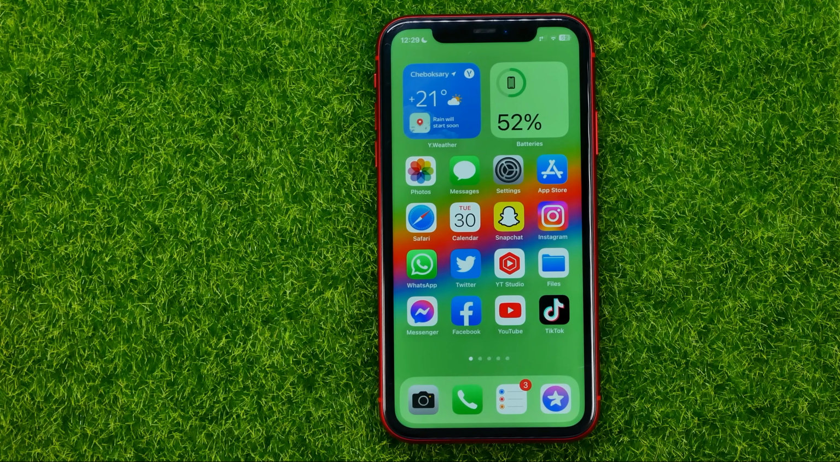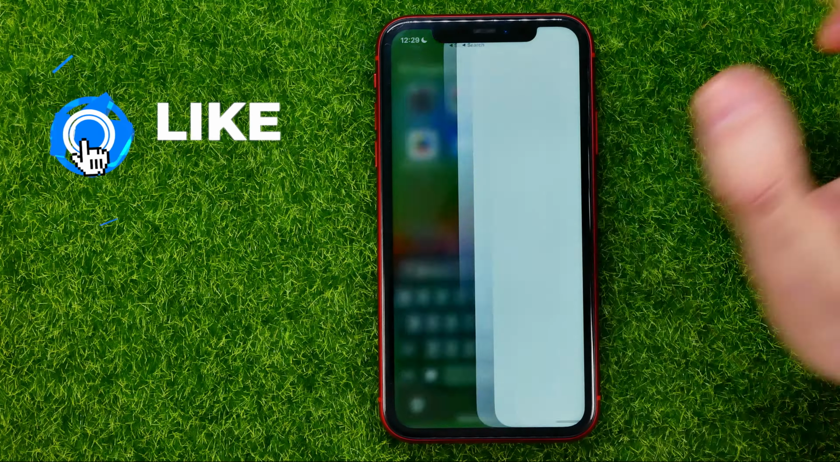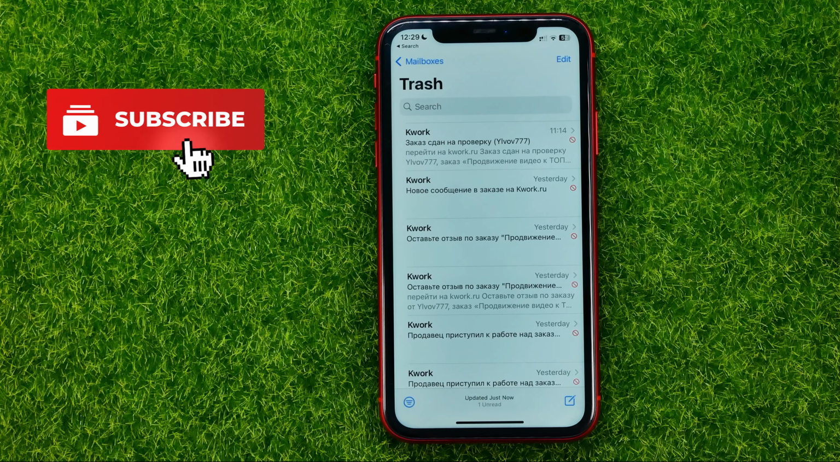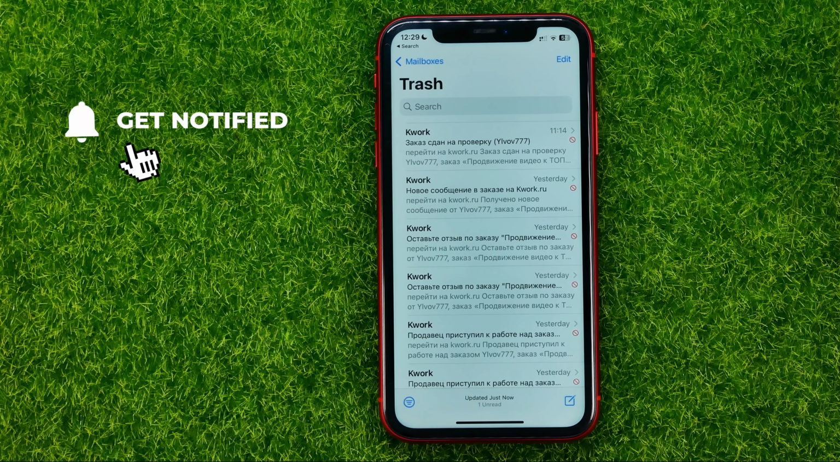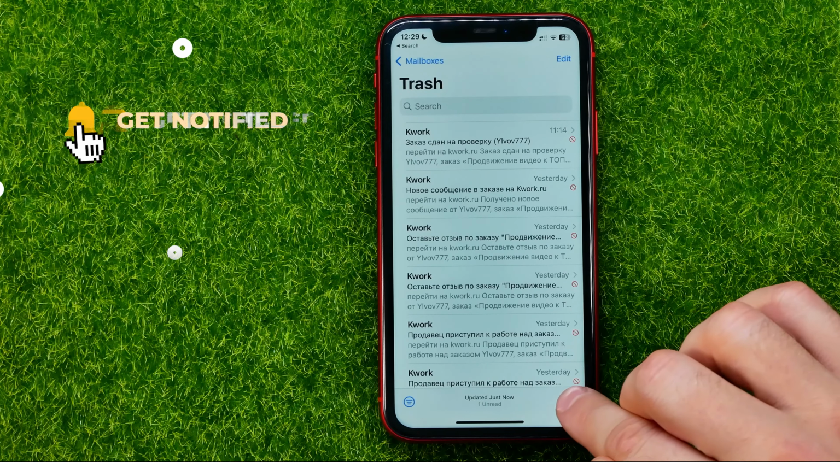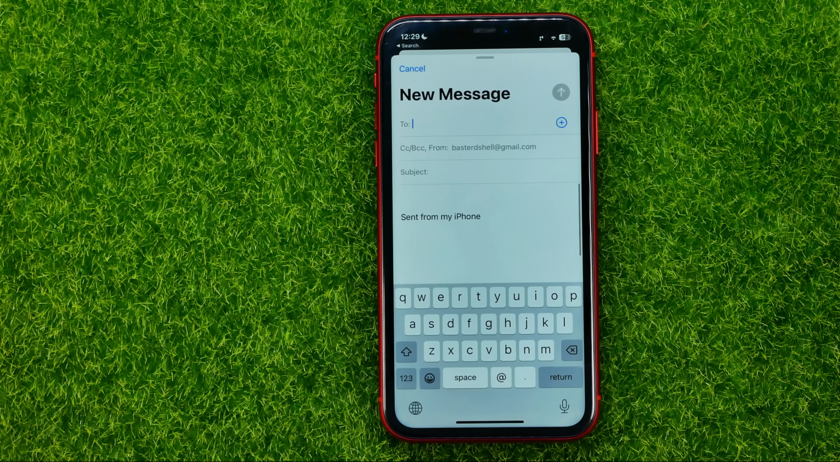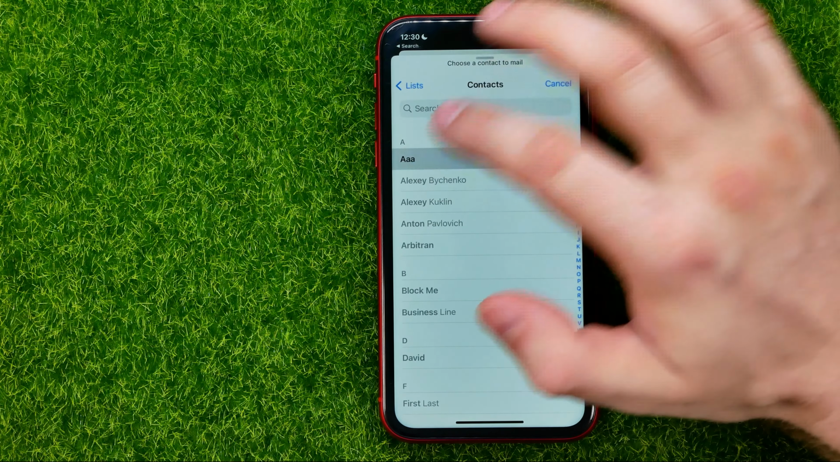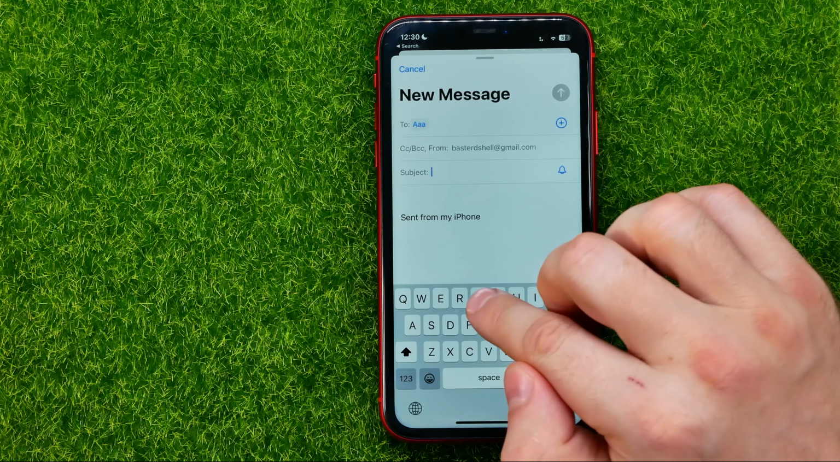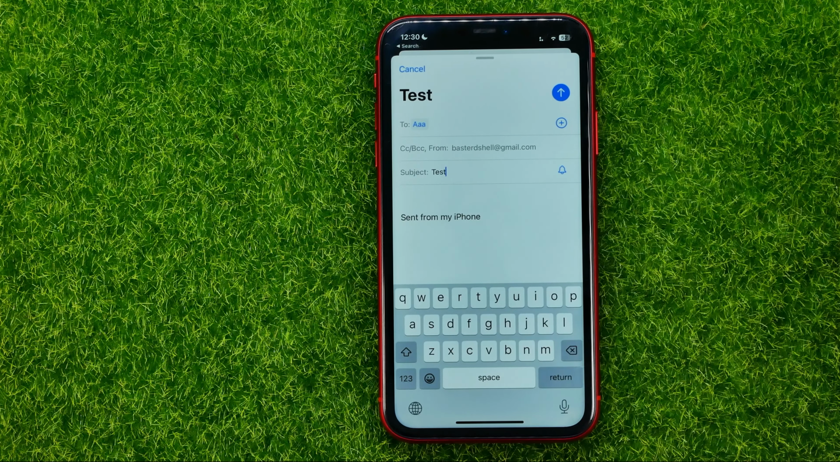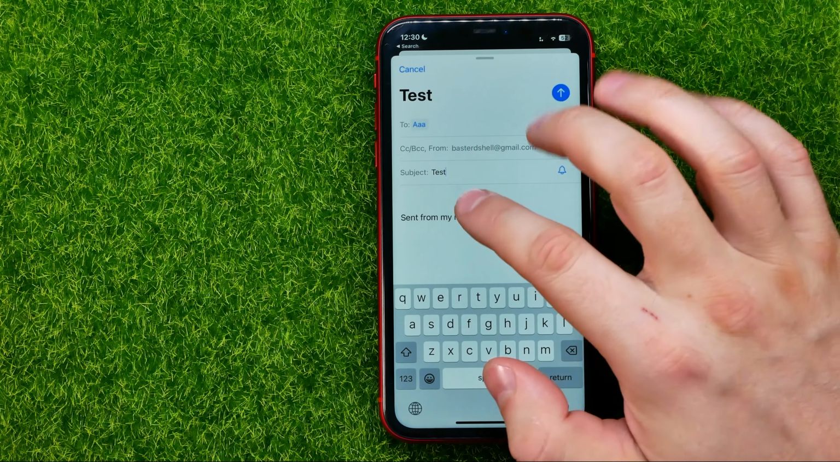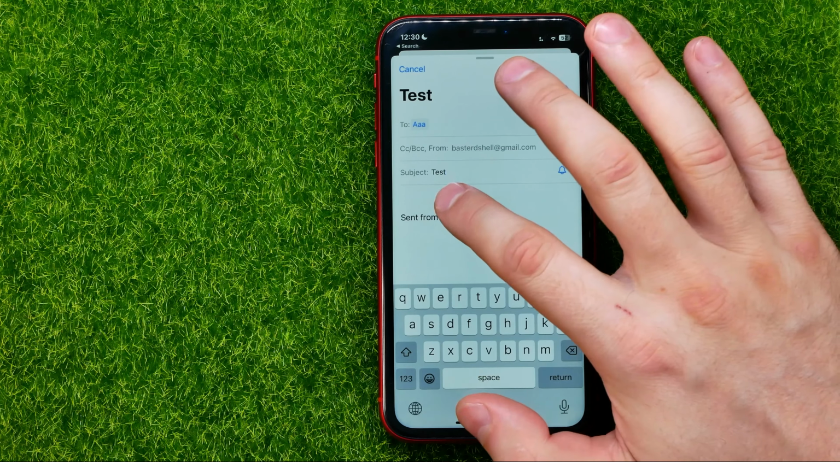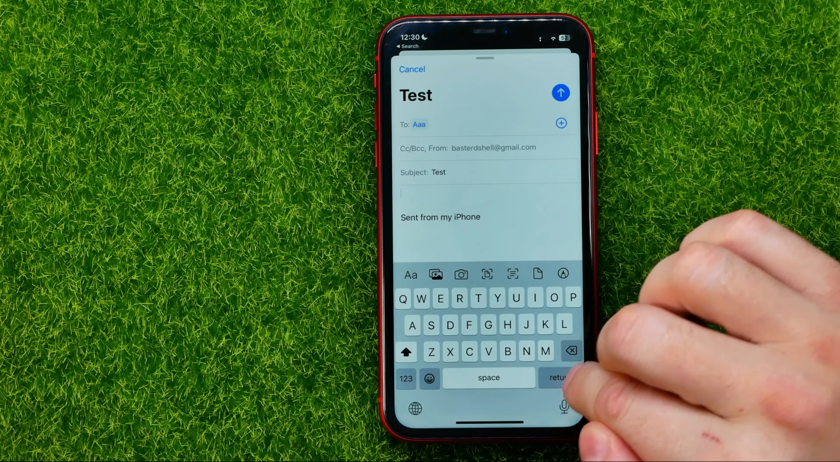Thanks guys. So let's get started. First off, open up the Mail app, and then in order to compose a new email, tap on that icon. After that, first off, tap on that plus sign and add a recipient. Then you can add a subject for that email, and then just put the cursor in the email body.